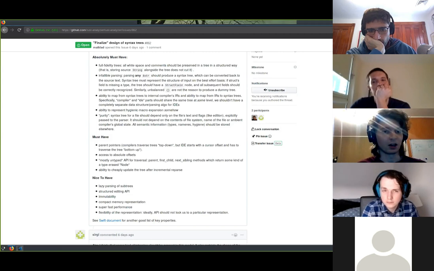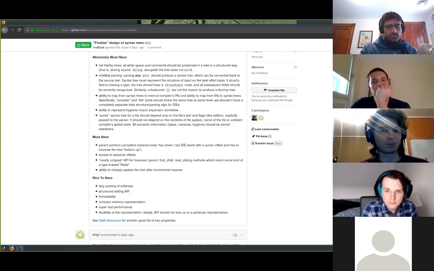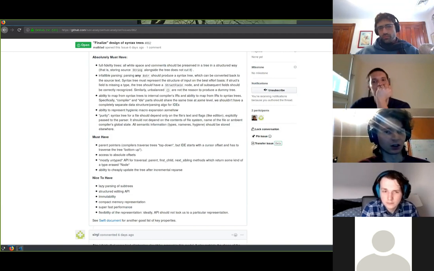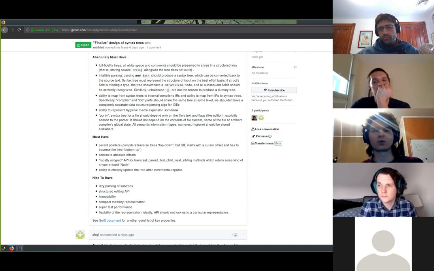Okay. Other requirements are probably less important, but also quite important. The interesting bit here is probably representing a hygienic macro expansion, because we certainly can imagine a situation where we use one syntax tree for macro expansion and another syntax tree for actual IDE features, but I fear that it could work, but it would mean duplicated effort, et cetera. So if we could use a single syntax tree to do low level compiler work, like macro expansion and name resolution, and also IDE full fidelity work, that would be great.